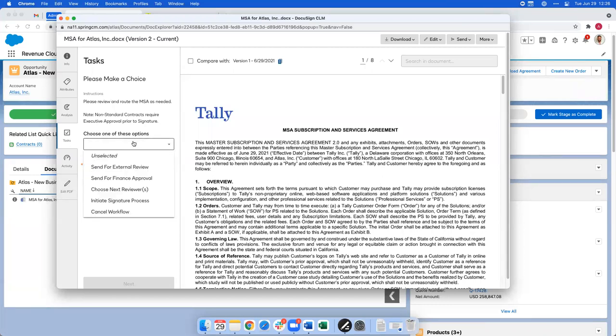But you'll notice that the actual option for the action I can take as this reviewer is one of many. So I can say, hey, send back to the external party, send to finance for approval, choose the next set of reviewers on the fly, initiate signature, cancel the workflow, right? So this is all configuration. So as an administrator in CLM, you'd be able to define all the different outcomes of every single step to allow someone to route the document around the organization.